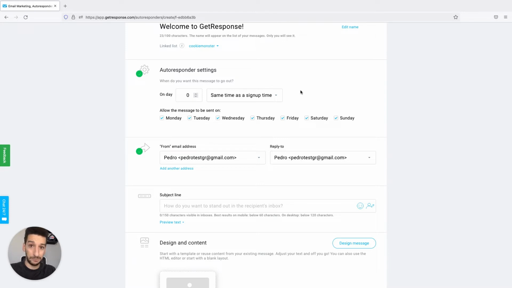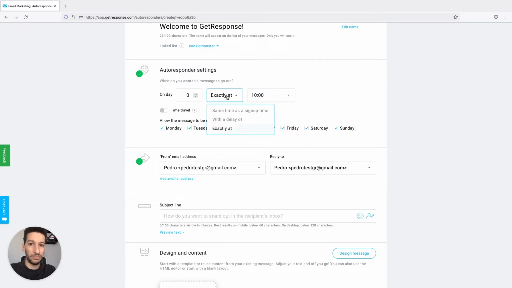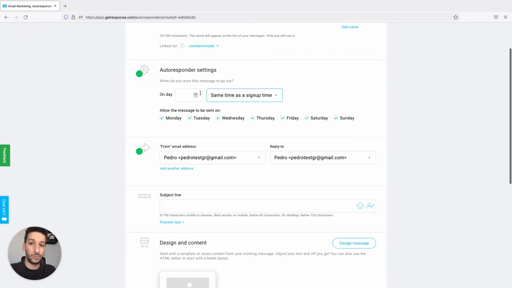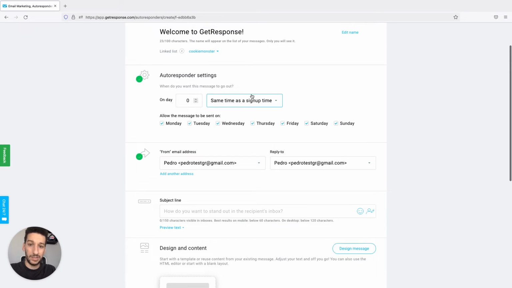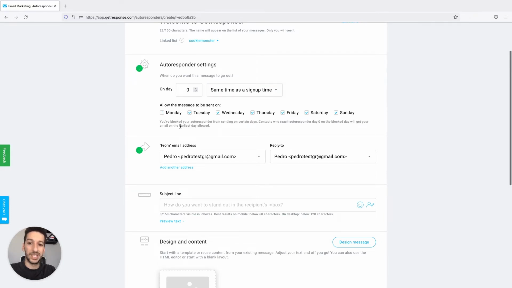You can select different options, can be with a delay of a few hours, you select here, or you can send a message at a specific time, for example at 10 a.m. As this is a welcome message, I would leave it open for everybody, and it would be sent at the same time as sign-up. You can also allow the message to be sent on a specific day, or just disable some days. You can disable Monday here.